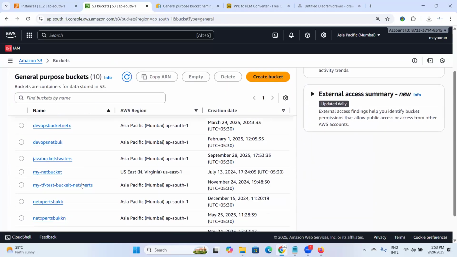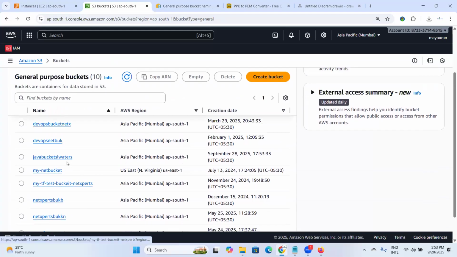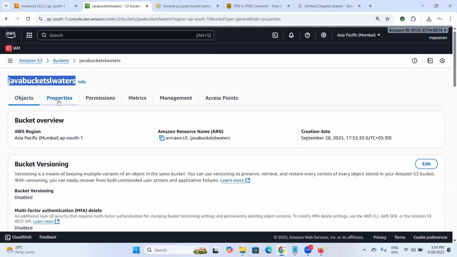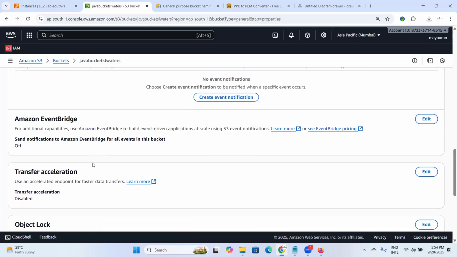So where is our bucket? The Java bucket, this one. Okay. The bucket is ready, guys. Here we have some properties and objects. Inside the bucket, we have objects, files and folders. You upload files and folders from your machine. Here are the bucket properties.